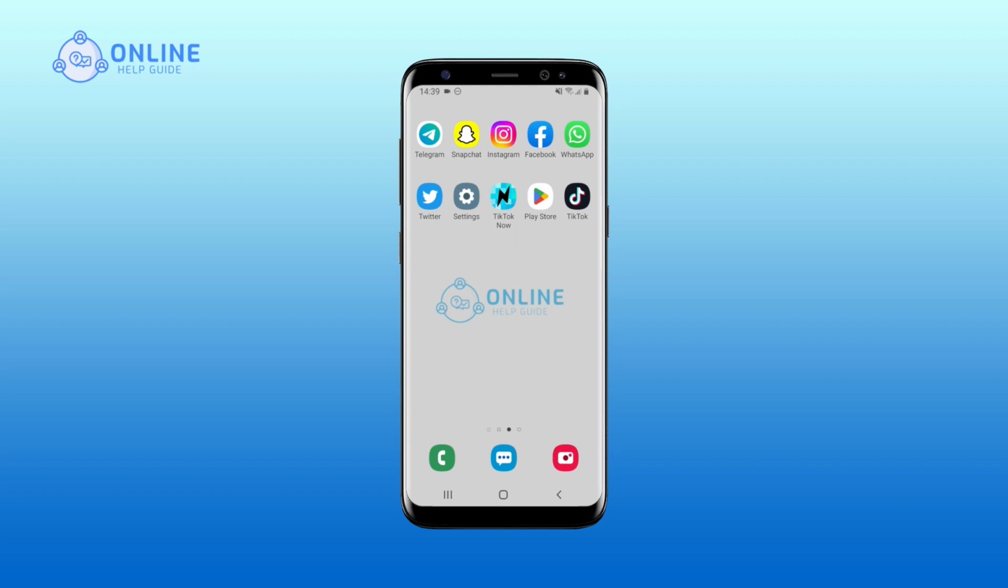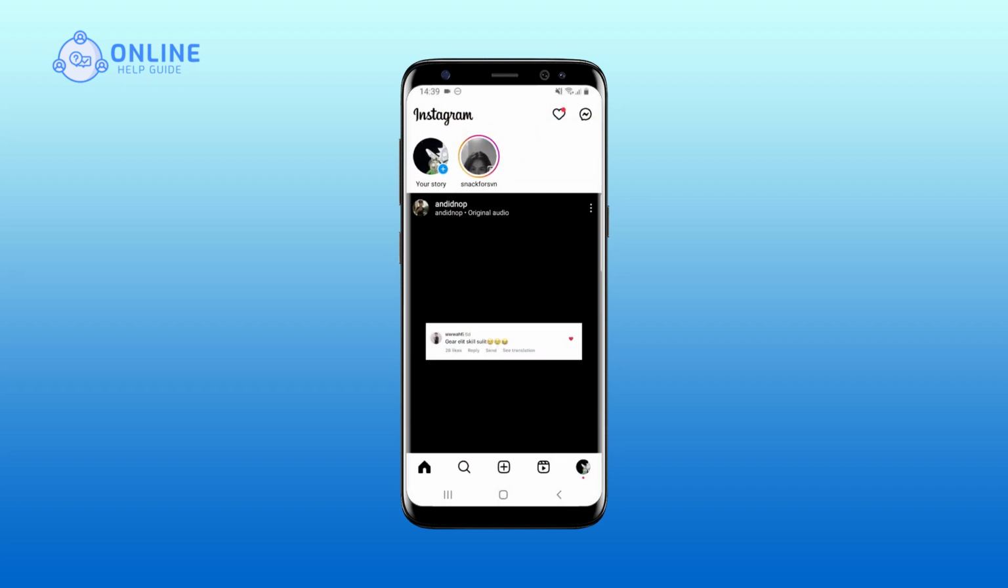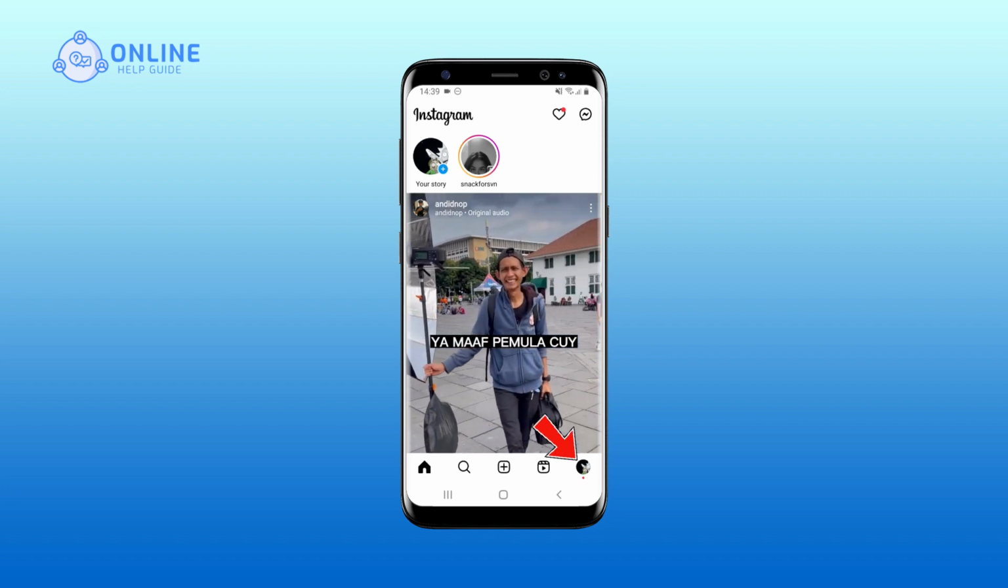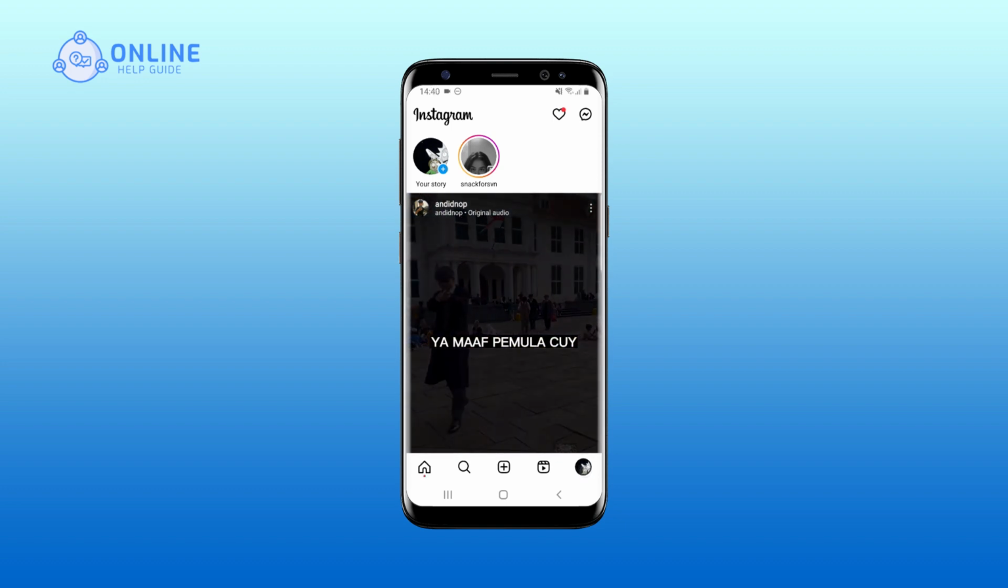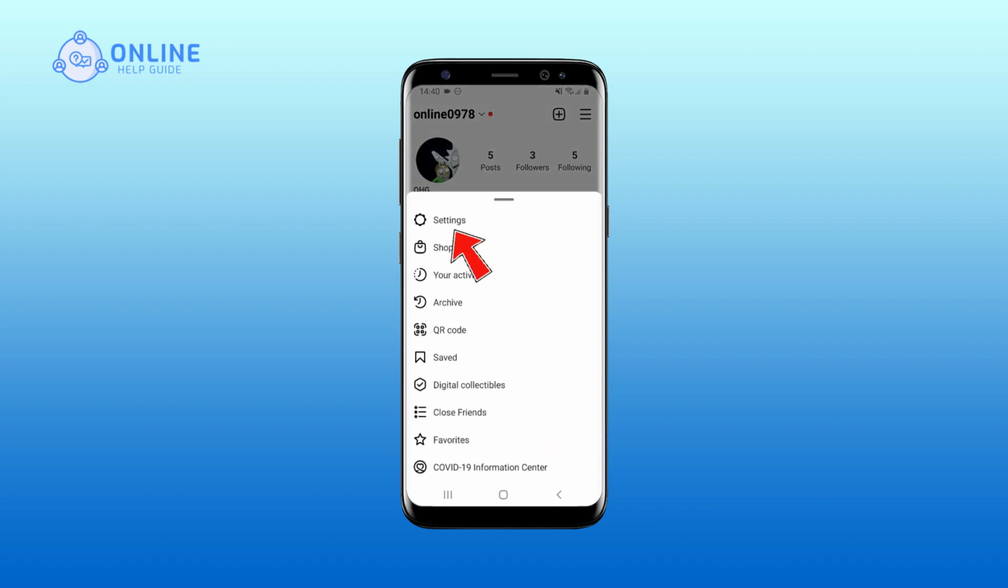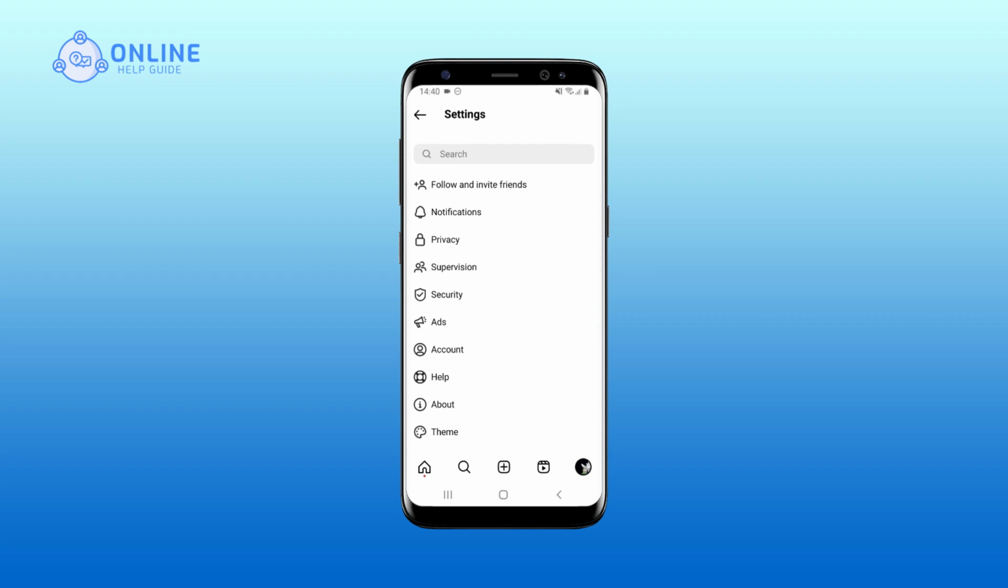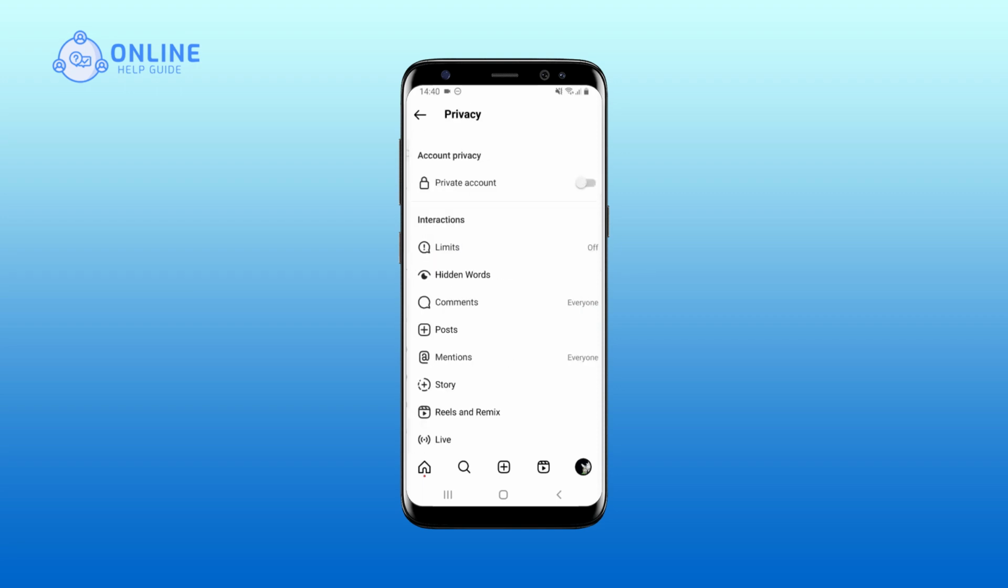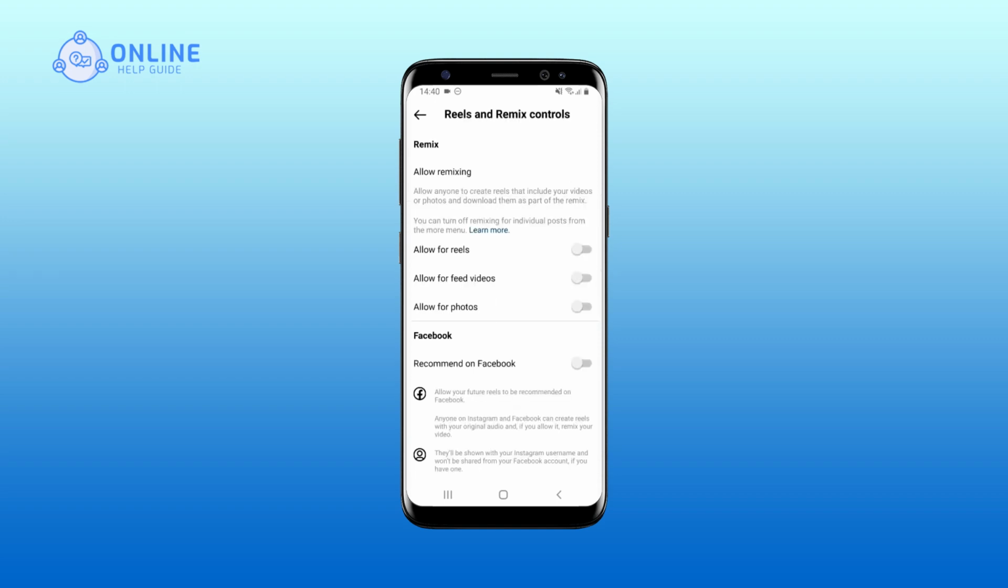Open your Instagram app on your device. Go to your profile by clicking the bottom right icon. Tap the three-line menu symbol in the upper right corner. Tap on Settings. On the Settings page, tap on Privacy. Tap on Reels and Remix. Move the slide bar of Allow for Reels to the right. So, this is how you can enable Reels Remix on Instagram.